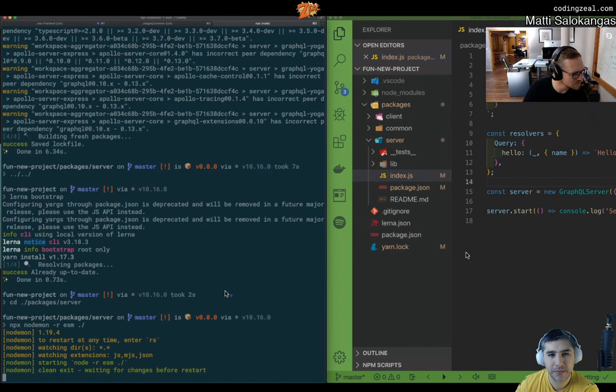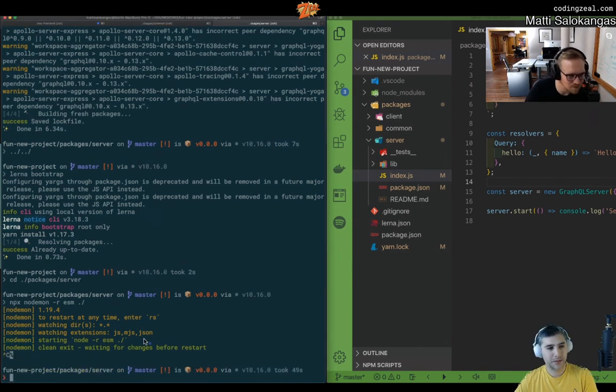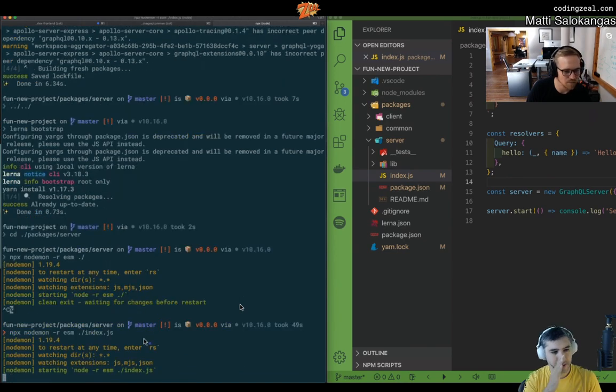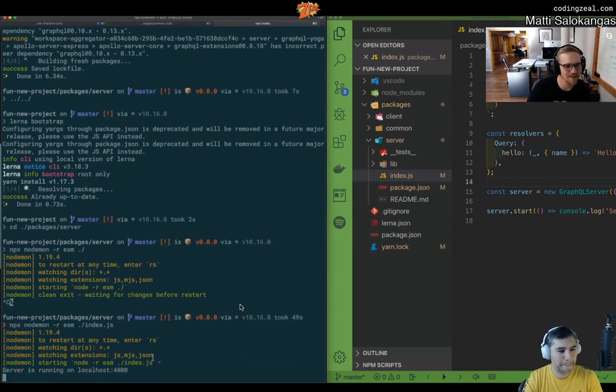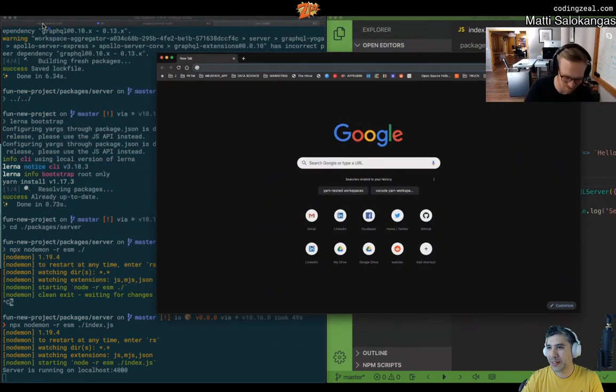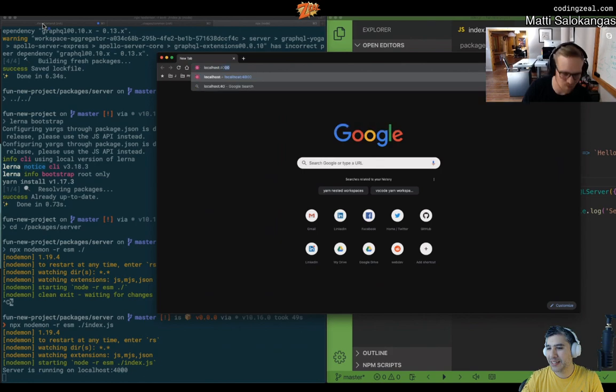Hmm. Where did I run that from? Oh, packages, server. You have to give it index explicitly. Maybe. Yeah, I think you're right. There we go. See, it didn't say server. That was a typo in my stuff. So if I do localhost port 4000.